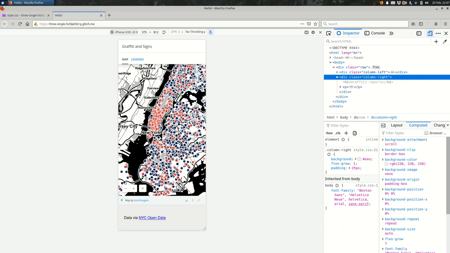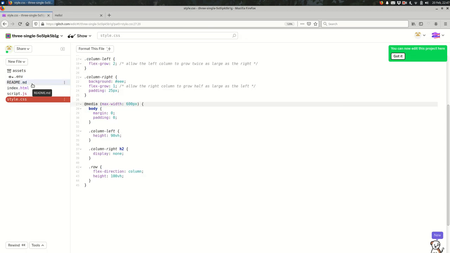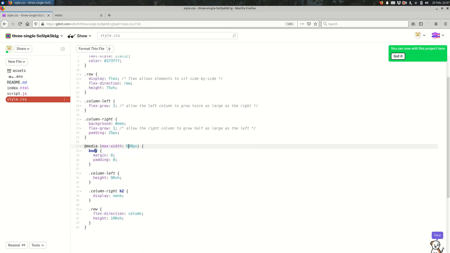I could probably bump it down to say 450, 480, somewhere in there. For our purposes, 600 is fine, and that's what I'll stick with. So again, all we're using the media query for here is to say if the screen width is below a certain size, change the styles in this way.